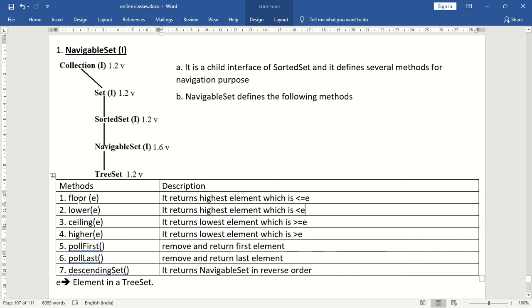We have floor of E. So what does this E represent? E represents an element in a tree set. You know that tree set is an implementation class of navigable set. So floor of E, what is this method going to return? It is going to return the highest element which is less than or equal to E.